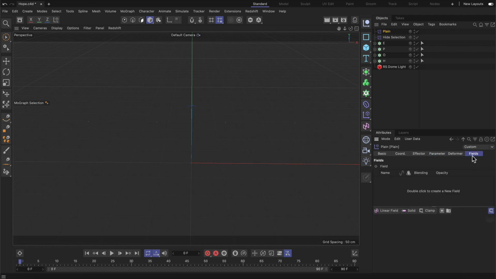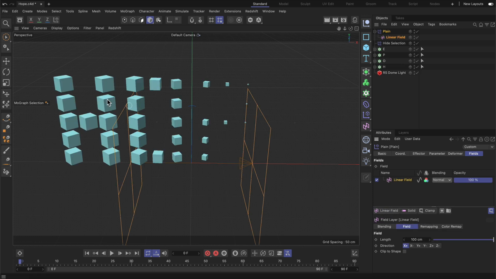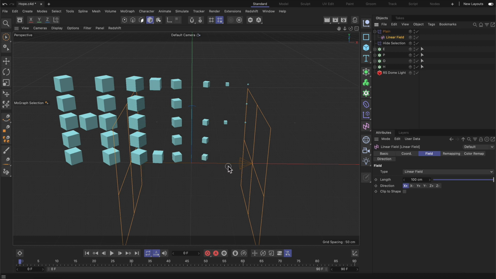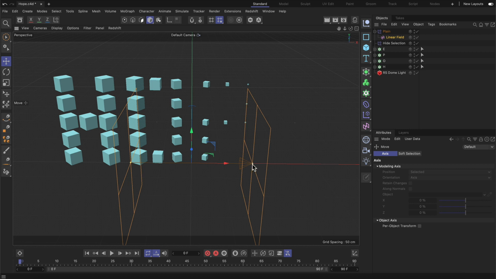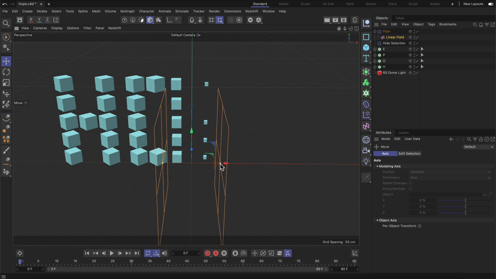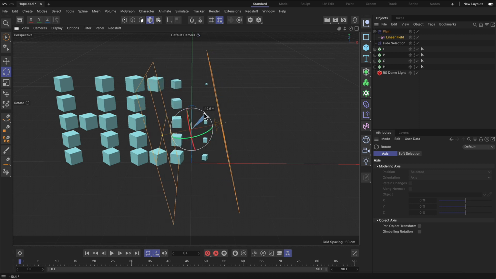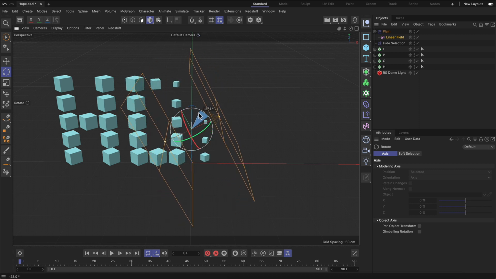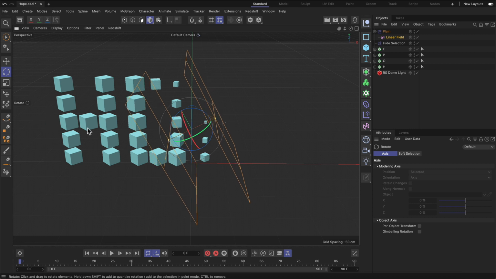So in the fields tab, I'm going to create a linear field, and now you can see that some of the clones are back. So the linear field is actually creating a gradient in 3D space. And what I want to do next is I want to make this a little bit smaller. And I also want to rotate it so that it's like this. And now we want to animate this guy from the left to the right.